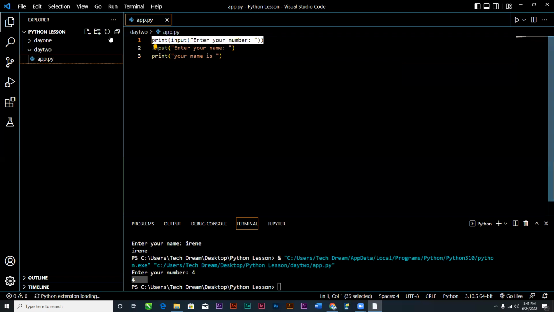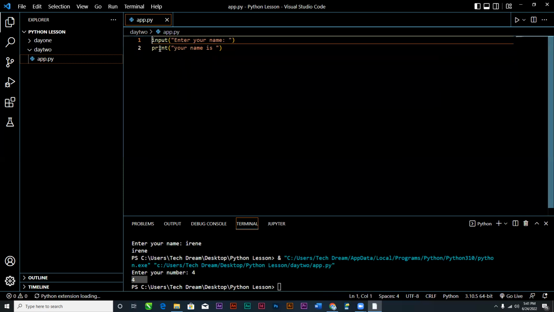Let me clean this one. Input, enter your name. So we want to print whatever name will be typed inside the input, and then add some grammar to it. Maybe your name is, and then the name that will be entered here. But we cannot just implement this anyhow. We have to store the input in a variable. So that's the concept of a variable. I'll say name equals input, enter your name.